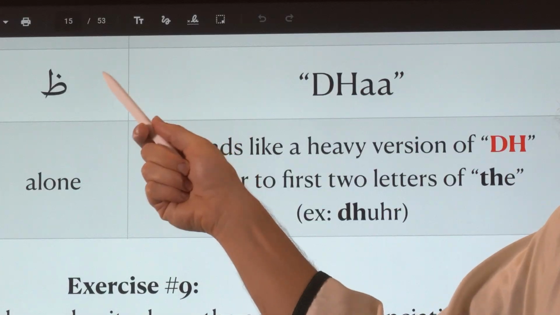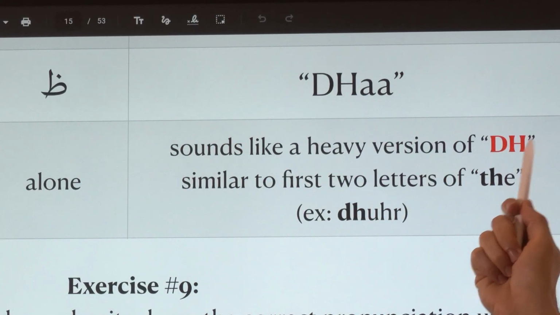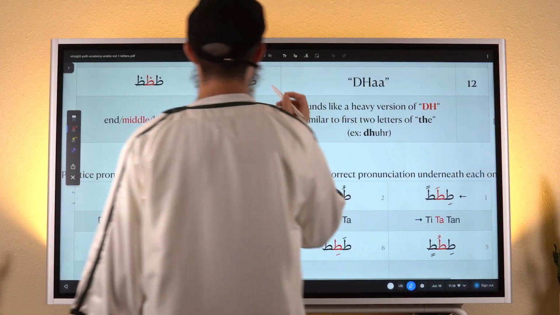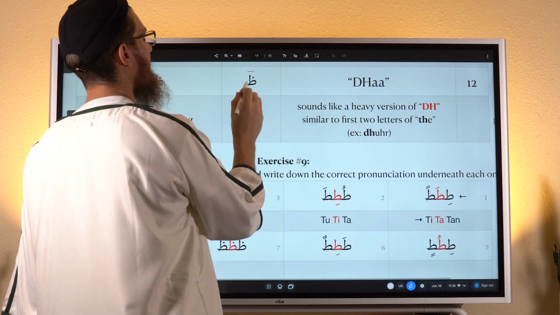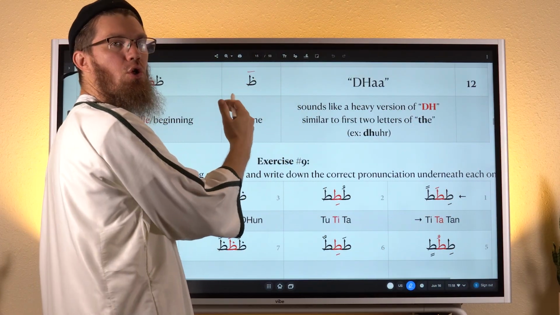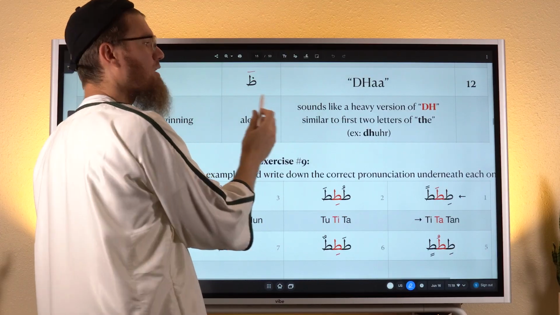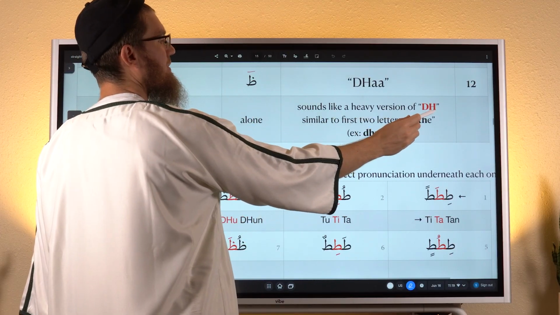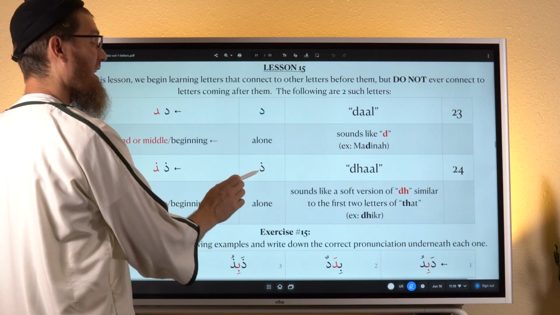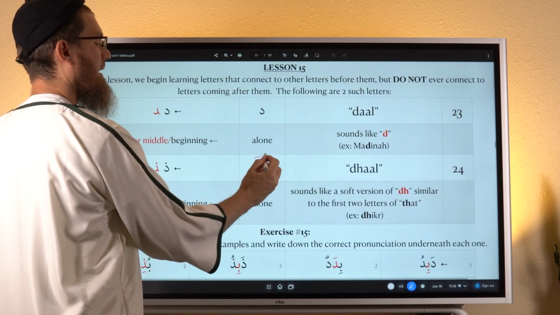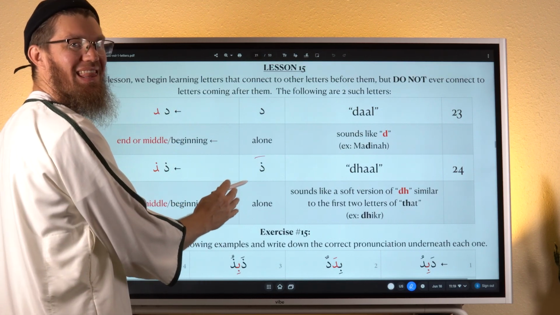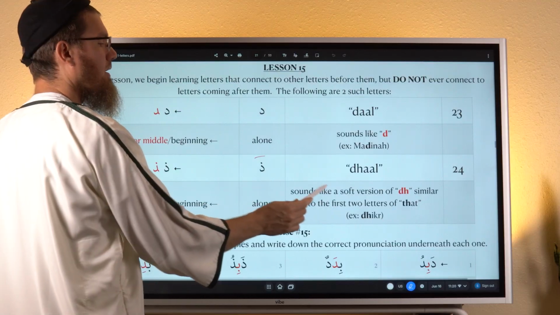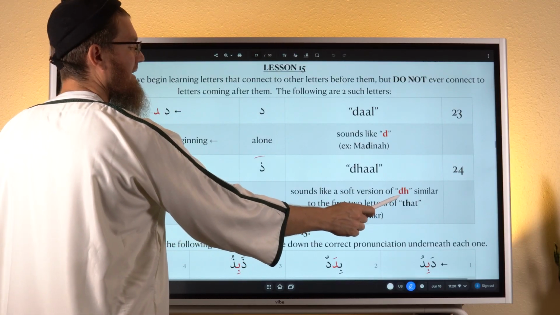The letter Tha is a heavy version of DH. So for example, if there is a fatha above this letter, we would pronounce it more like Tha, because it's heavy, and that's why we write it with a capital DH for the transliteration. Whereas the letter Thal, if it had a fatha, it would be pronounced more like Tha, because it's soft and therefore the transliteration has a lowercase dh.